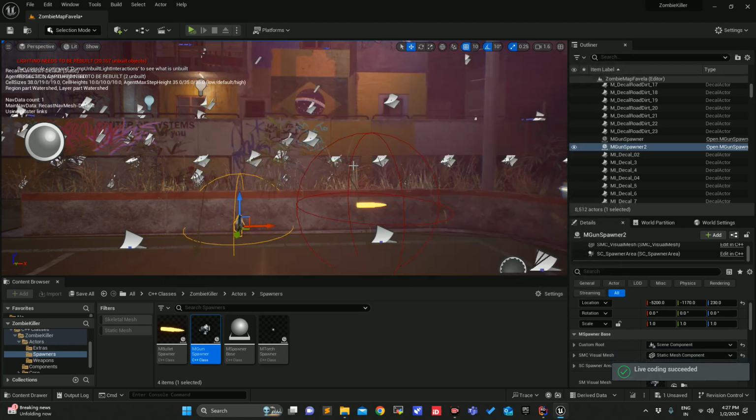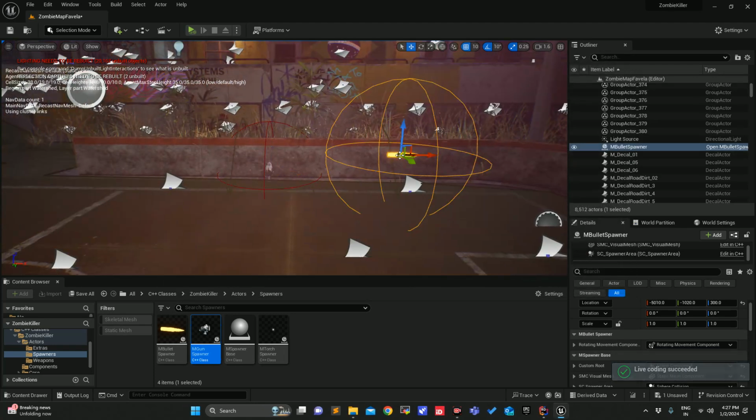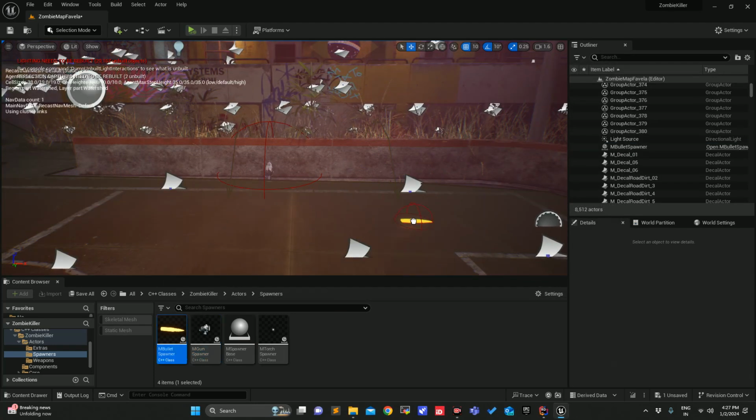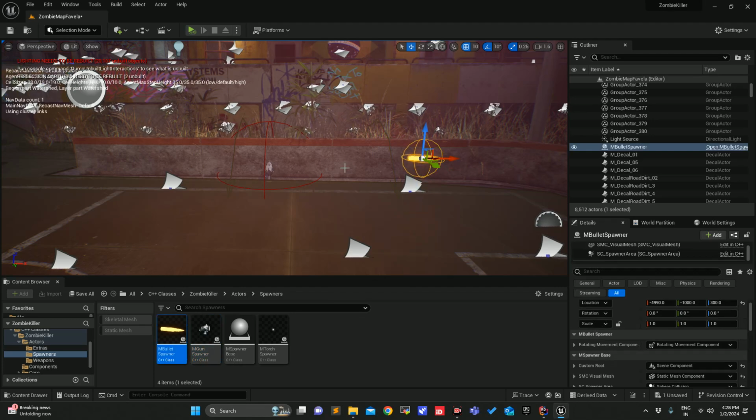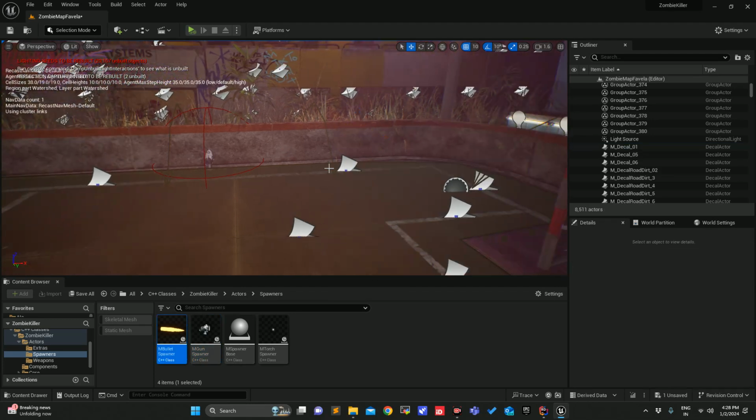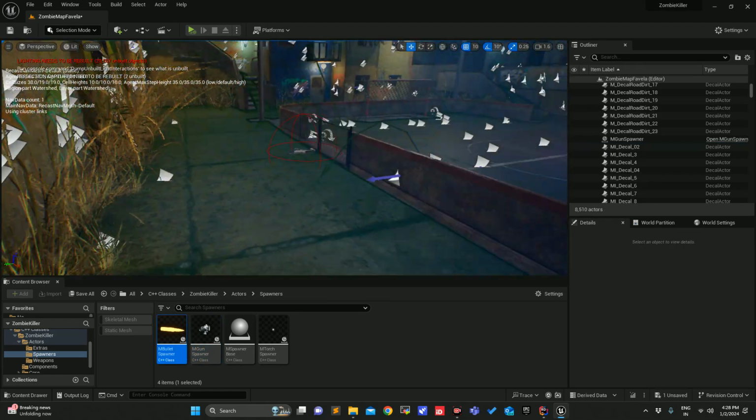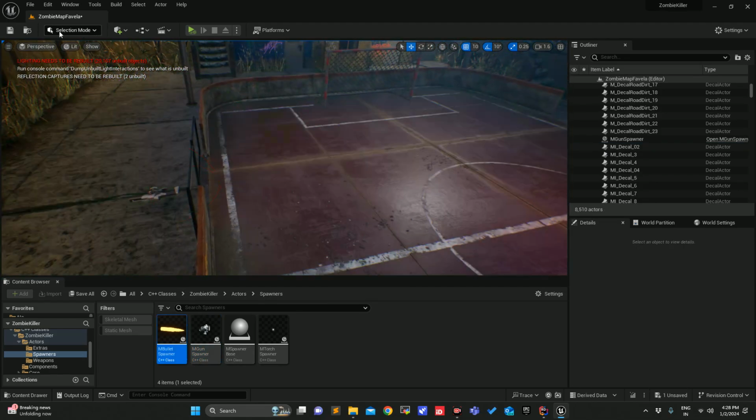Okay, just press G. This was our bullet. I will just remove it. Yes, now it is working fine. This is perfect. I will remove the gun too. Our gun is here. Just press G and it is all good.